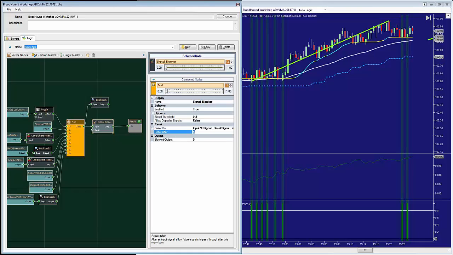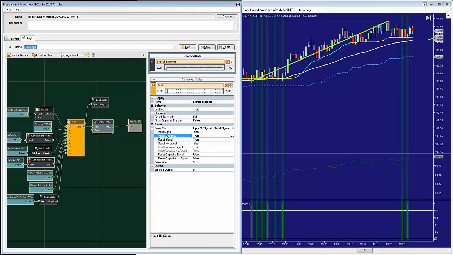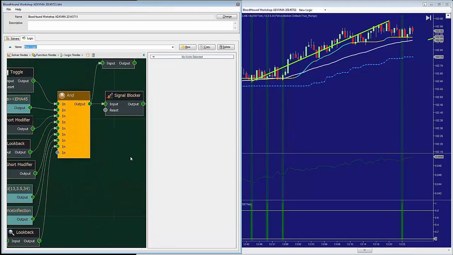It's essentially going to block until the end of the 5th bar, at which point it resets. It's also going to reset when we get no signal from the input, which is essentially why it's not doing anything right now, because there is a bar in between each of these signals that we don't have output on. So when I disconnect this one, I turn this false, then you can see it's doing what we want it to do.